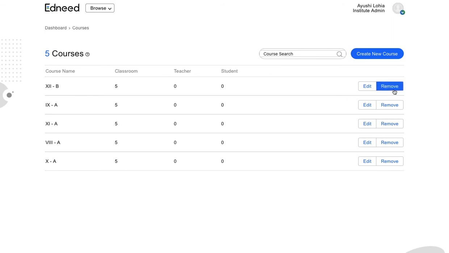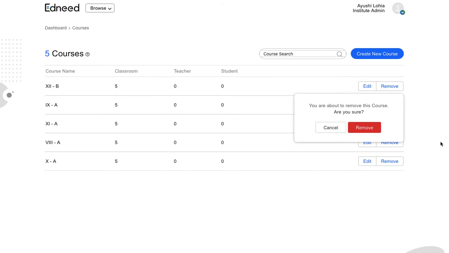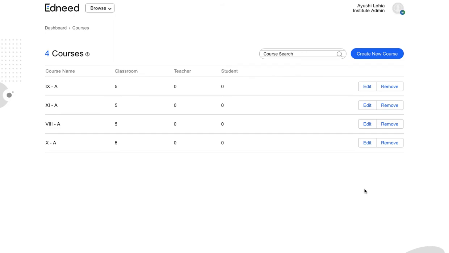To remove a course, click on Remove button. A confirmation pop-up will appear. After clicking Remove, the course will be deleted from the institute.